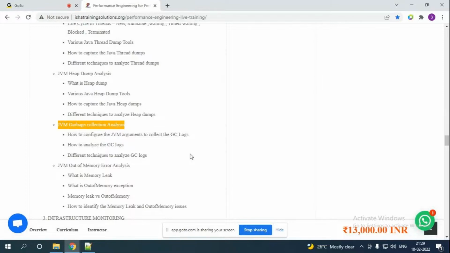There is a tool called GCEasy, there is a tool called GC Viewer, or even using JVisualVM, how to analyze the garbage collection. We are going to discuss that here also. A lot of interview questions will be available: what algorithm you used, how many minor GC and major GC happened, what is the frequency of the minor GC and major GC, like that.